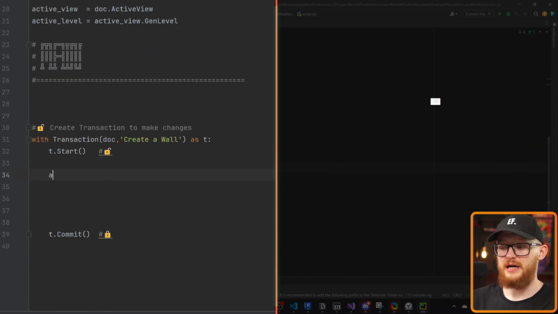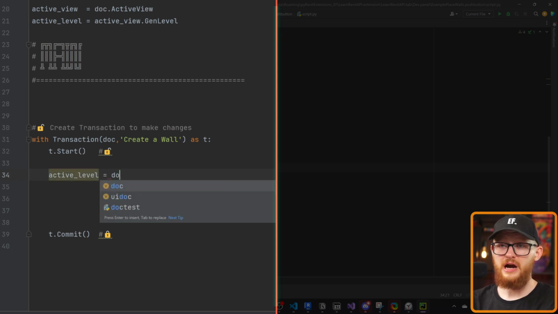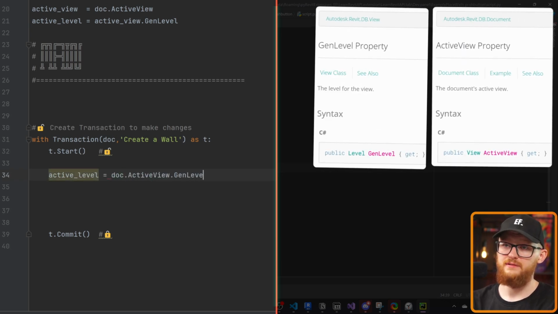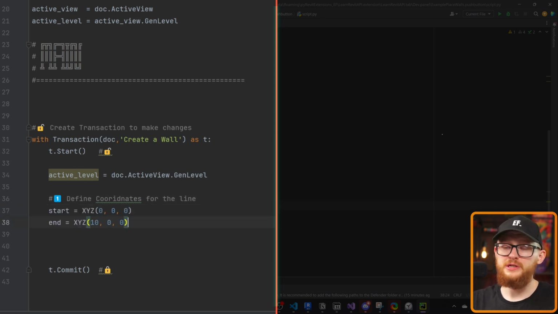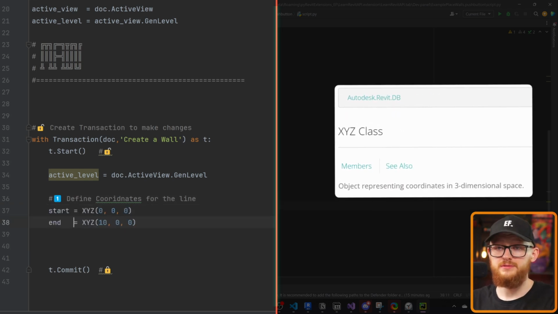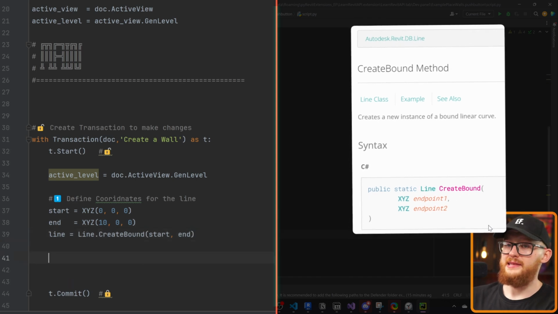Because you see, we need to get our active level. And we can get it from document.ActiveView.GenLevel. Then we need to define coordinates for the line. And first of all, we need to define our start and end points. And then with these 2 points, we can create a line.